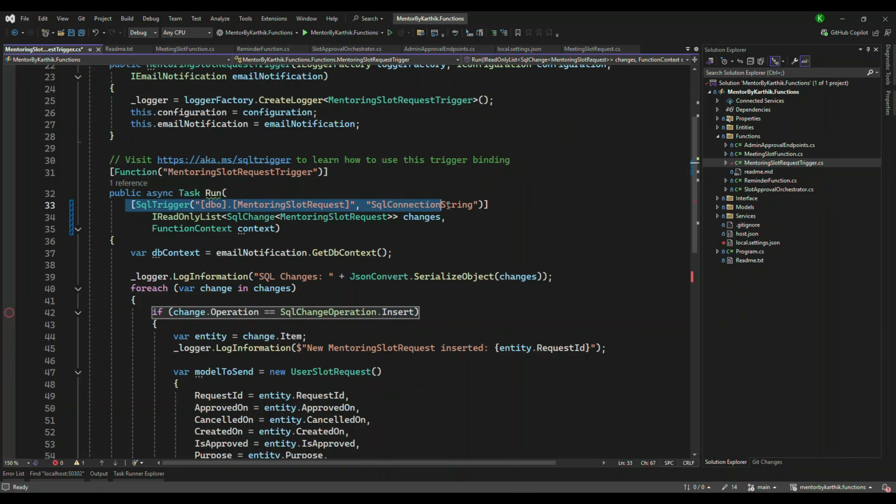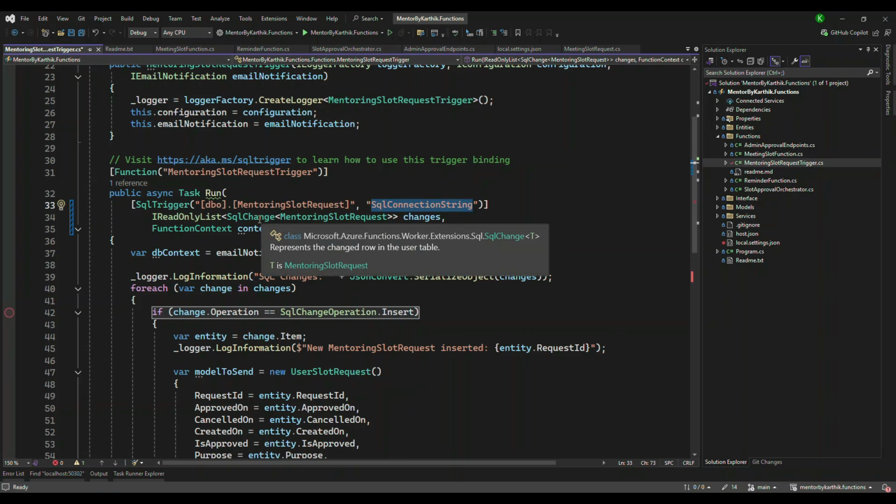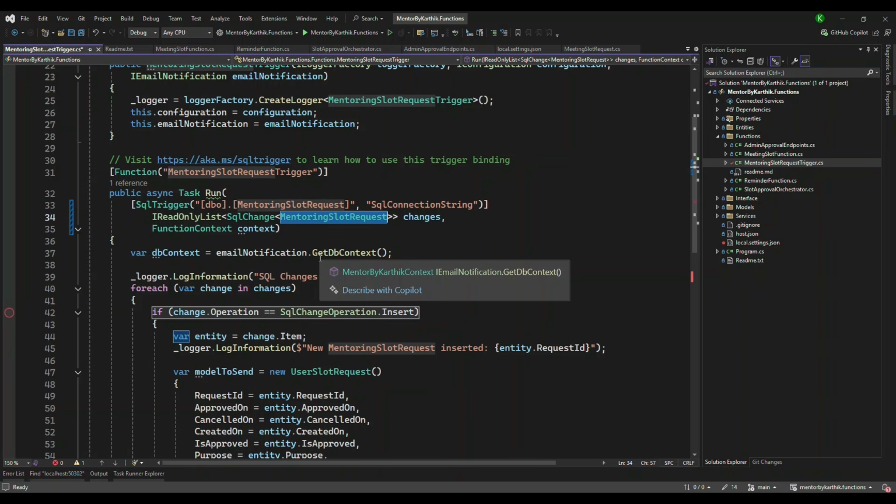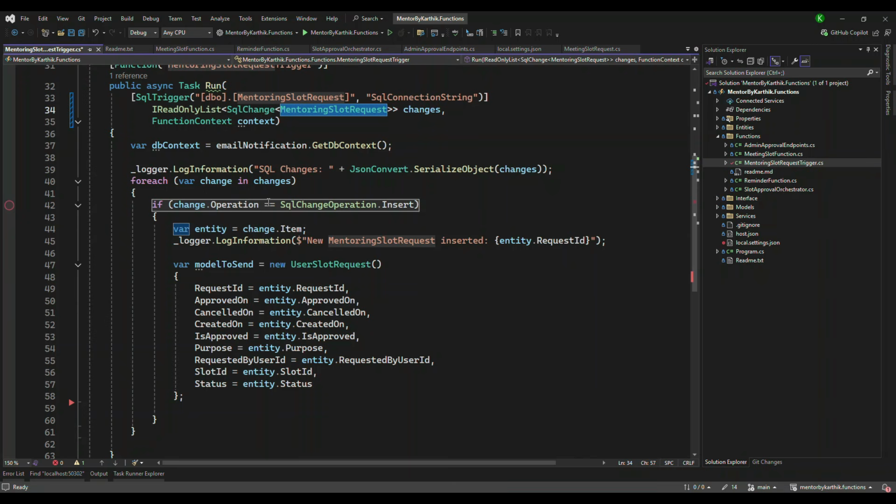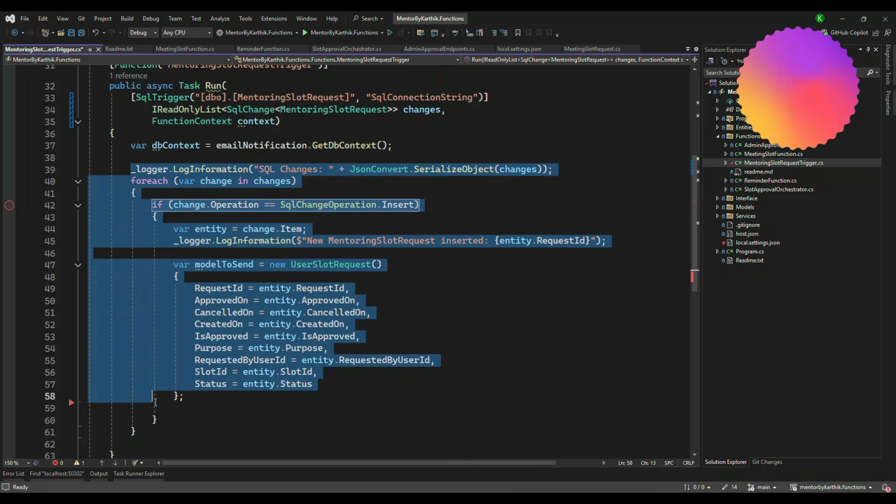And here is the important part. Here we are specifying it is an SQL trigger. We are specifying what table it is, including the schema, and we are saying where to find the connection string. The next parameter is that I read only the changes of that table. It can only read it. It can't modify the table. After that, we use this inbuilt method that I already developed to get the database connection string. So it gets the connection string and then it does some work.